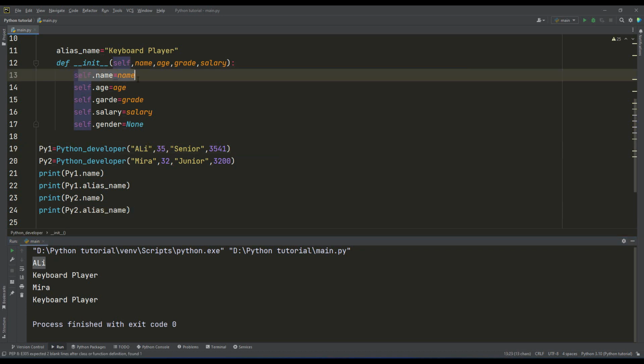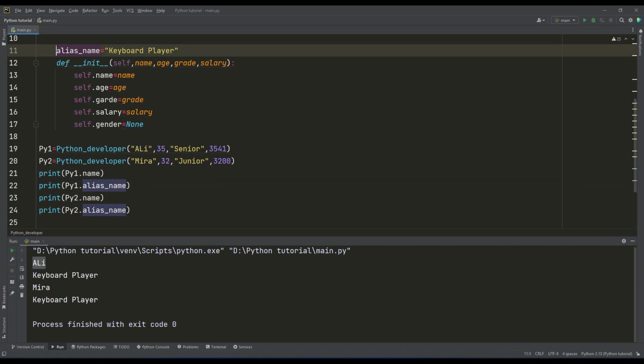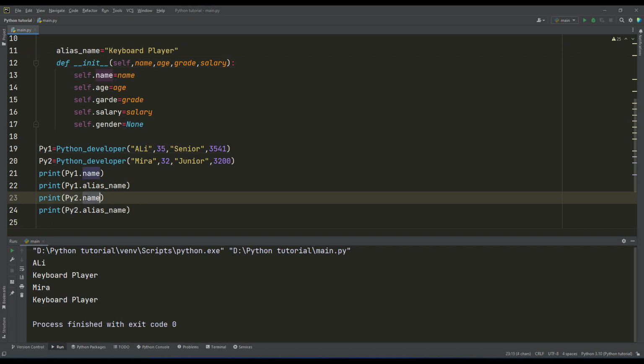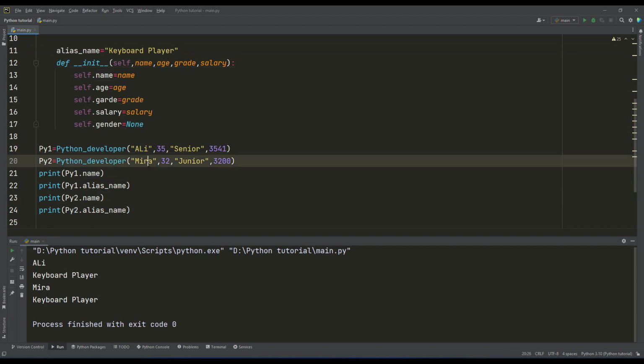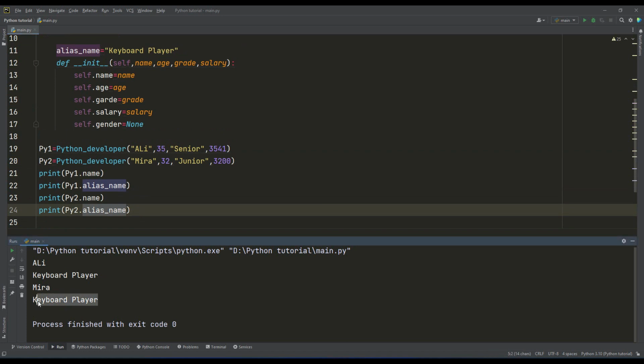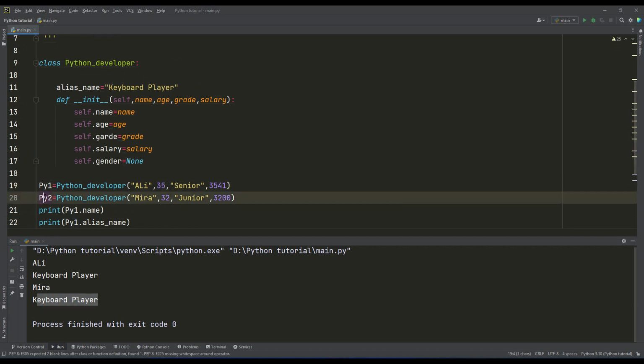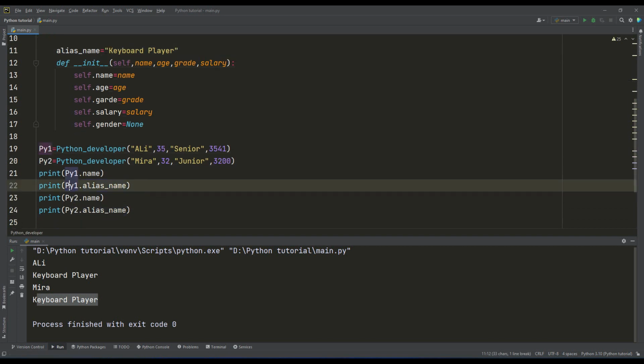So I now printed the first instance attribute, which is Ali, that has been stored in this attribute. Then I printed the class attribute of this instance, which is the alias name, keyboard player. Then I printed from the second instance the name, which is Mira here, and from this instance the alias name, which is a class attribute, keyboard player.